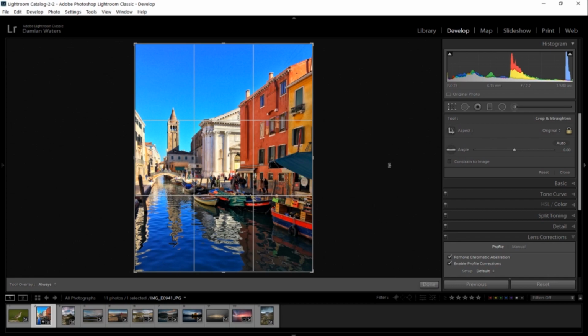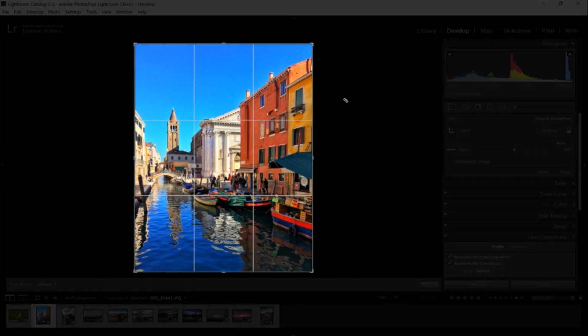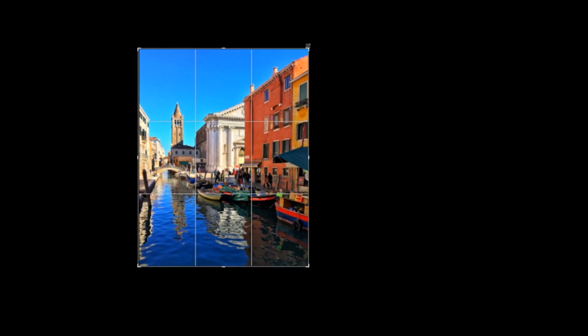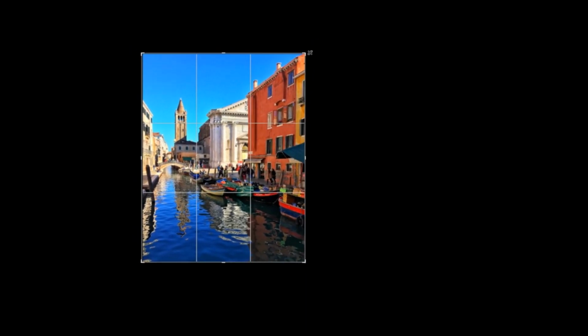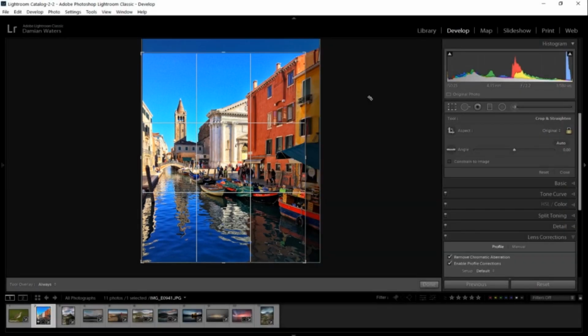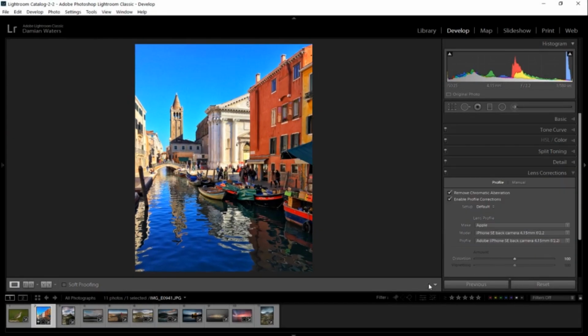Well, it is. Just press L, lights out, press L again, everything goes dark. All you see when you're cropping is the end result. All the distractions are gone. Crop the image where you want, press L again, lights come back on, and you're done.